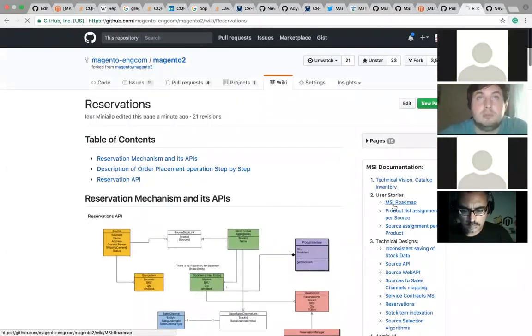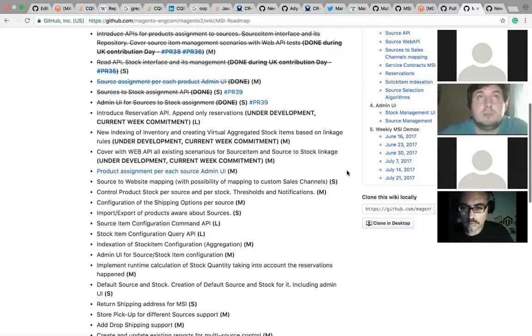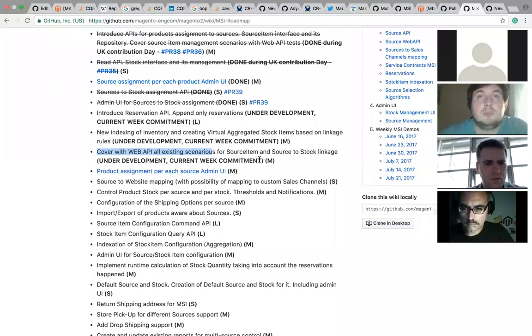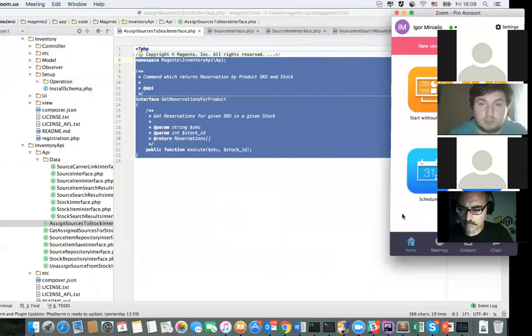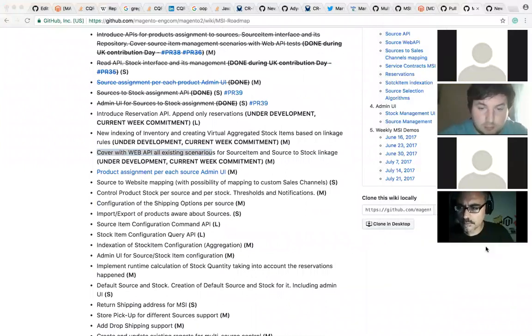Let's go to the MSI Roadmap. So during this week, we were working on a web API for existing scenarios for SourceItem and the sources and stocks, and we were covering our existing functionality with the web API test, and maybe Valera will share the update for the current story. Valera, do you have any update for web API?